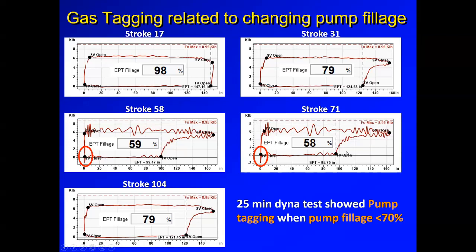And then when the fillage goes up again, stroke 104, beautiful dyno card one more time. We have some gas interference, but nothing bad with it. So you will be having a lot of rod compression, a lot of shock energy traveling through the rod string, which will decrease the run life of this well. You will have a more premature rod failure based on this tagging condition. You may damage the pump. Everything in the system will be suffering. So this is a very undesired condition.